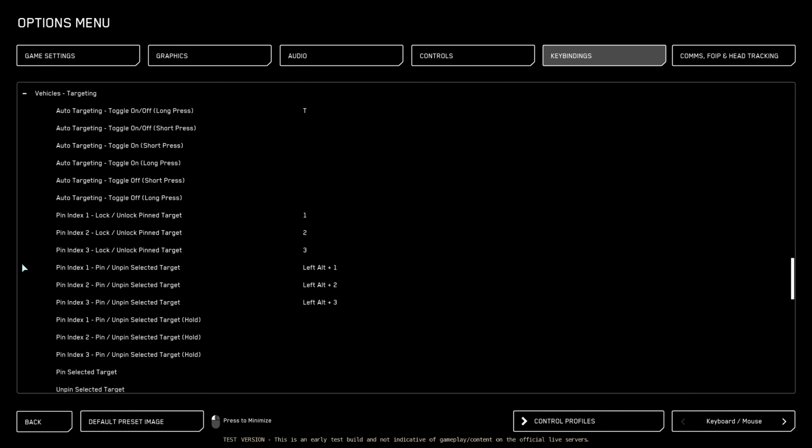The next thing I do is go to vehicles targeting. Again, I don't use the pins. I don't find use for them, so I unbind these keys because I'm going to use them for my shields and my power system.